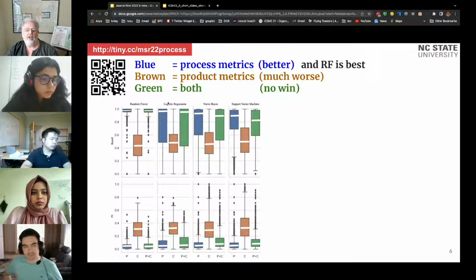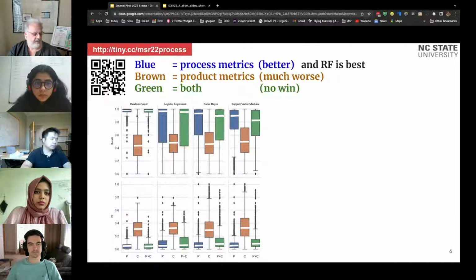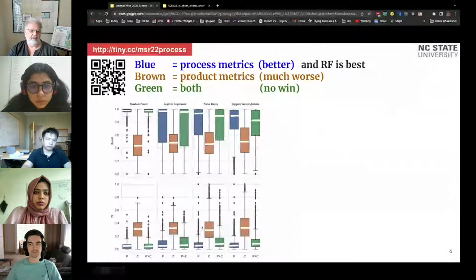We find no benefit in combining product and process metrics. The green, which combines both, isn't anywhere different. We also find no benefit in going beyond random forest to, say, deep learning. If we're getting PFs approaching 95, 98%, recalls 95, and false alarms getting down as low as this, there's not much benefit going on.